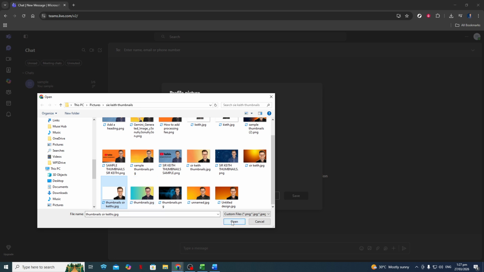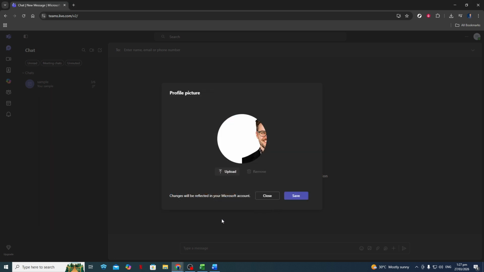A clear headshot works best here, especially if you're using Teams in a professional or school setting. Try to pick an image where your face is centered and well lit, so others can easily recognize you. Once you've selected your photo, click Open in the file browser. Teams will then upload your image.